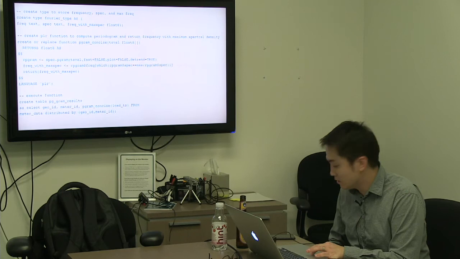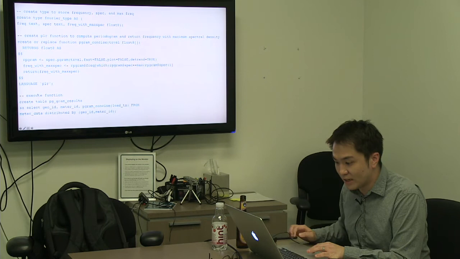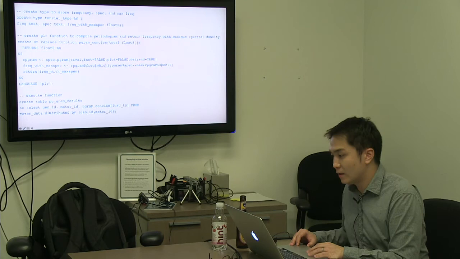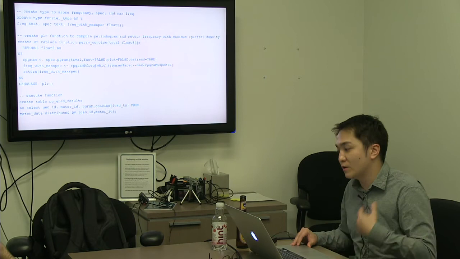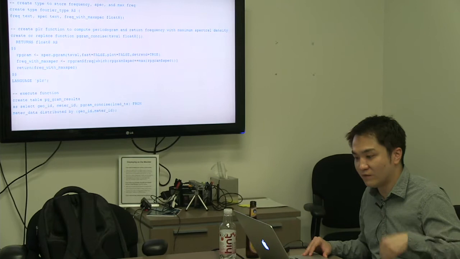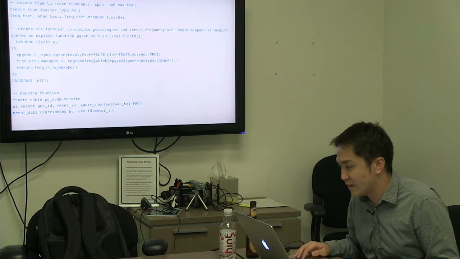And then lastly, we execute the function by invoking the pgram concise function pointing to a data set named meter_data. And if we execute this, then we're able to get back parallelized executions of the FFT algorithm grouped by geographical ID and meter ID. So essentially, for each meter that we're tracking in this data set, you'd be running an FFT in parallel inside of Greenplum. And we get some really interesting results back by doing something like this.